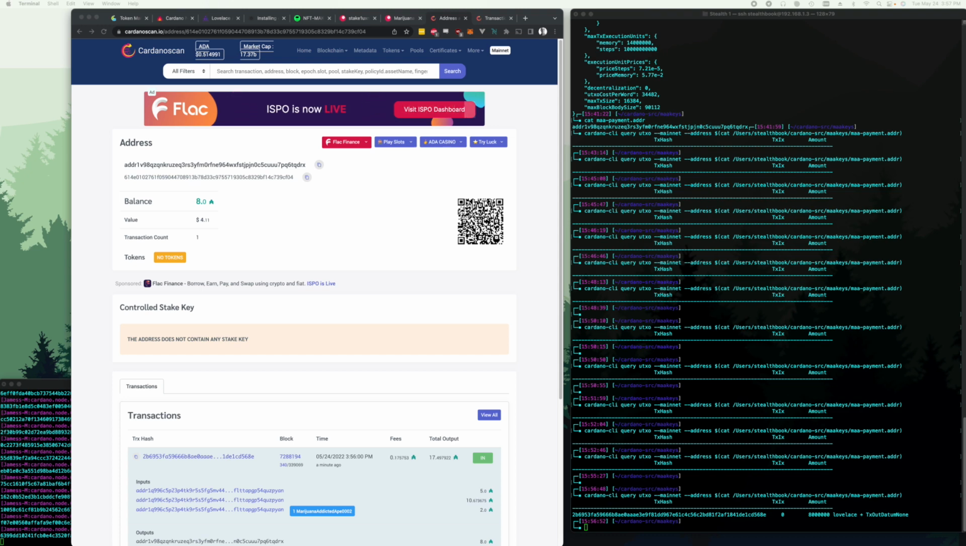So we queried the UTXOs on the wallet that we just created, and we got the transaction hash right here. We got the transaction index, and we got the amount. 8 million Lovelace is 8 ADA. So that's perfect.